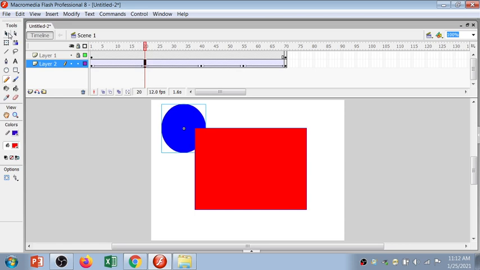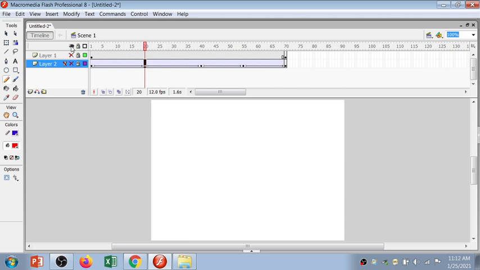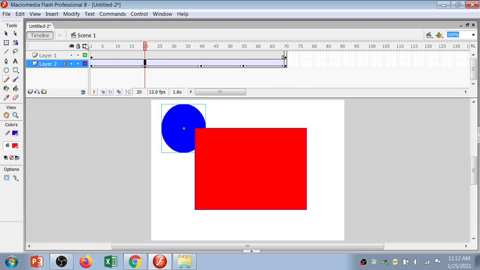So this is the functionality of the show and hide layer. This is called lock unlock layer. If you press this, it will lock all the layers. If you press this, it will hide all the layers, right? And the next is called show all layers as outlines.